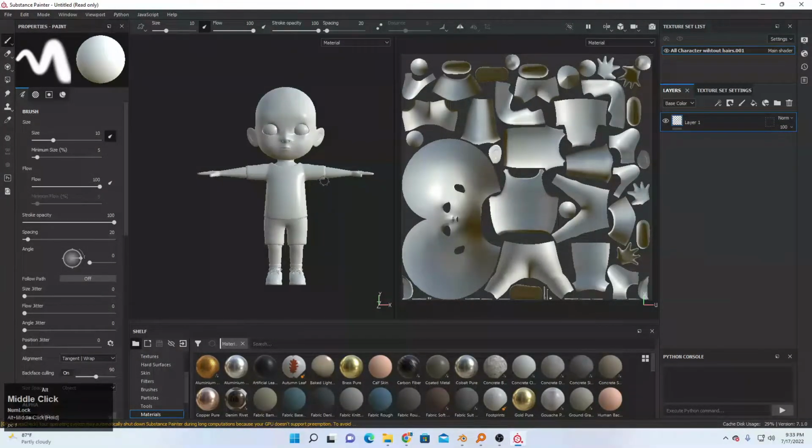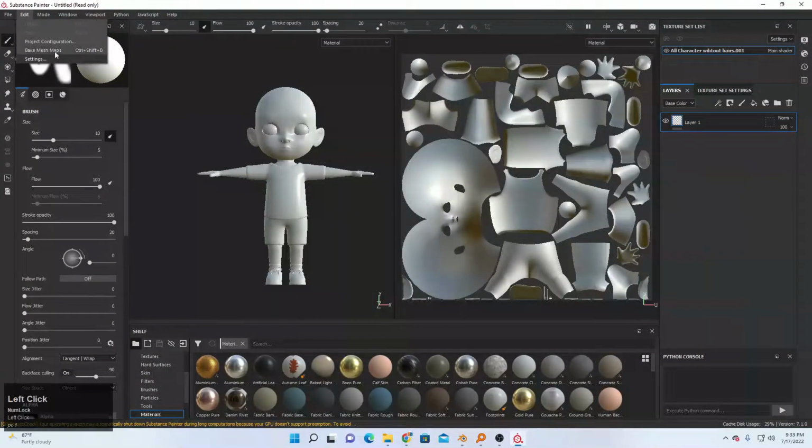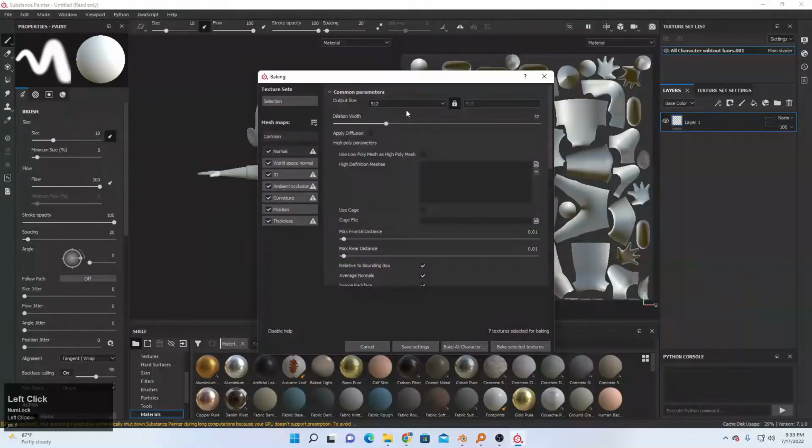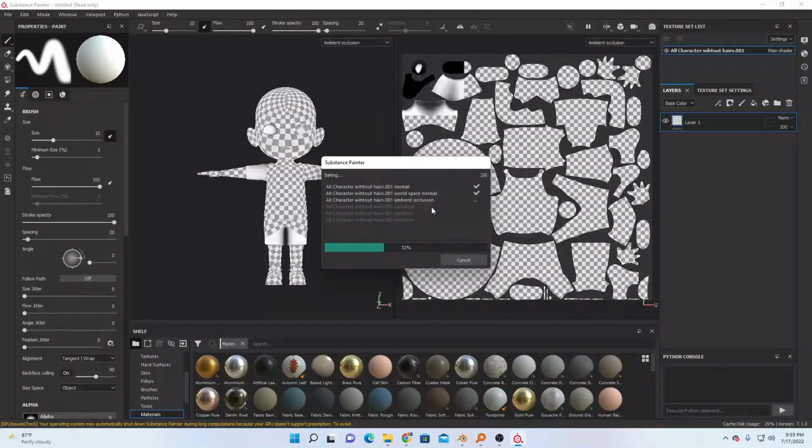And now the last thing we can do is bake this object. I will press Control Shift B, so you will get this option, or otherwise you can click on Edit and Bake Mesh Maps. You will get the same thing. We need the 2K resolution for this one. We have to hide the ID map because we don't need it, and you can simply click on Bake Selected Textures, and the baking will start.